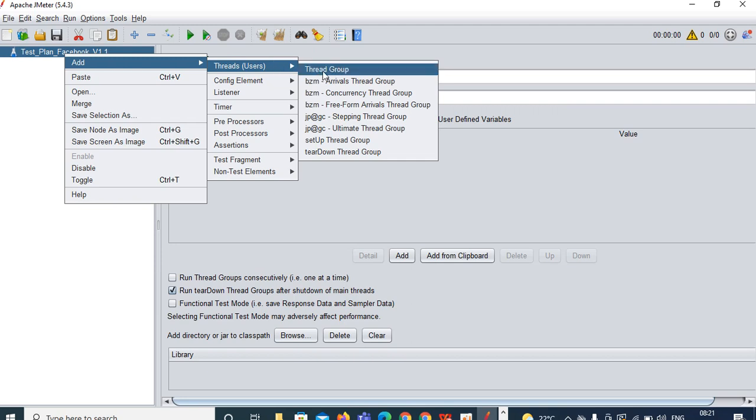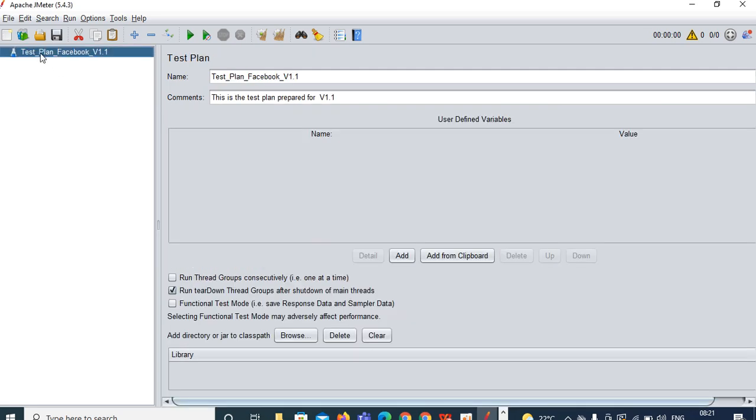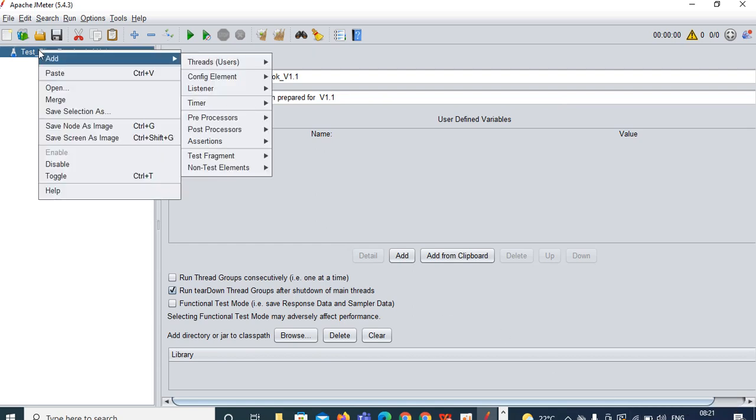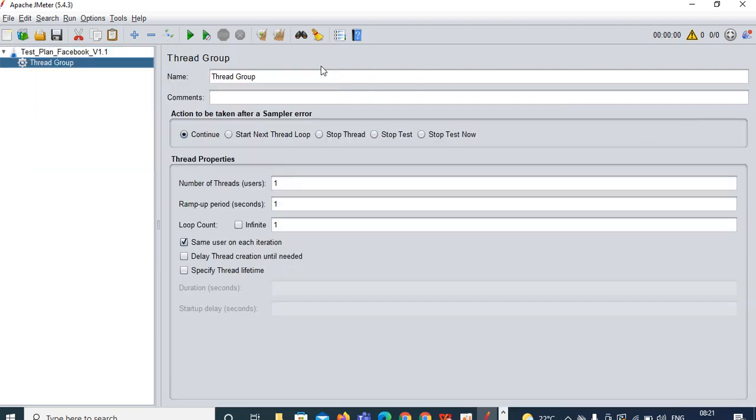Now I am going with the thread group. Just click on the thread group, that's all, and the thread group will be added over here. Let me explain one more time how you can add the thread group. Right click on the test plan, mouse over to Add. Here you can see the first element, Threads. In Threads you can see these many sub elements. To generate the users' load, you can use any thread group over here. Click on Thread Group, that's all. The thread group is added over here. Now we are going to discuss this thread group.